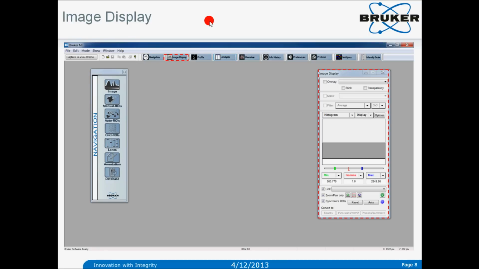Once you've completed your acquisition, typically you'll access the image display tool. The image display tool, as the name implies, is to adjust the display for your image. We can contrast our image using the min and max tools. We also have some quick unit conversion buttons here to convert to the most frequently used in vivo units, and it does also have some tools to facilitate data analysis.